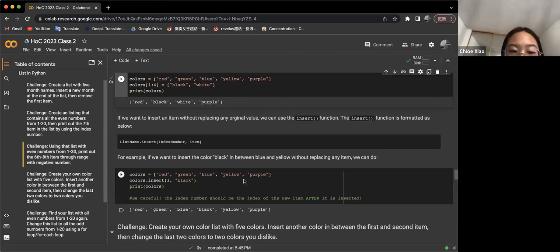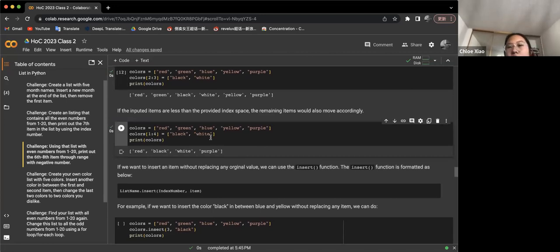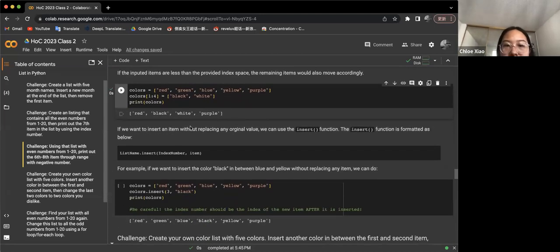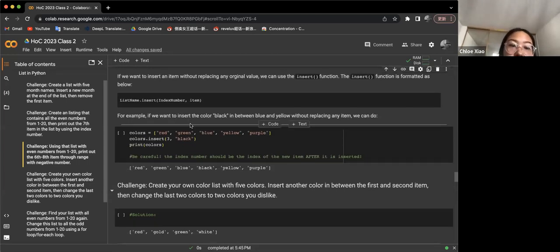So now we can see that we have different functions we can learn, which is insert. The first one we talk about is replacing. So some of the data have to be changed. You can see here, there's no longer green, blue, and yellow. But what if we want to keep those and we want to add in 2 more? Instead of the append, which added in the end, we now can choose our own index number, so we can add in wherever we want to be in the list.